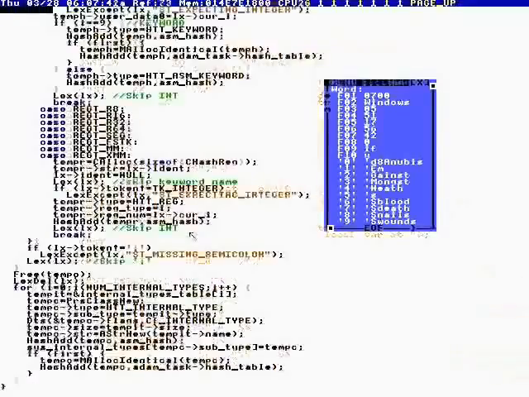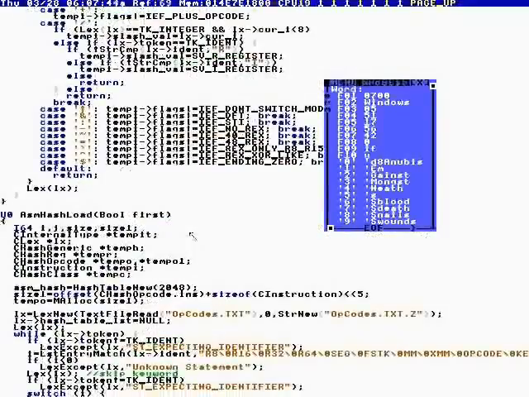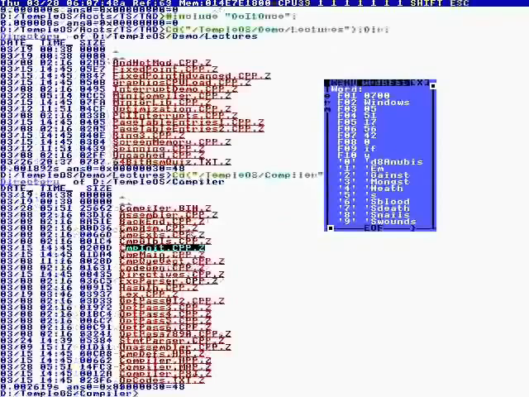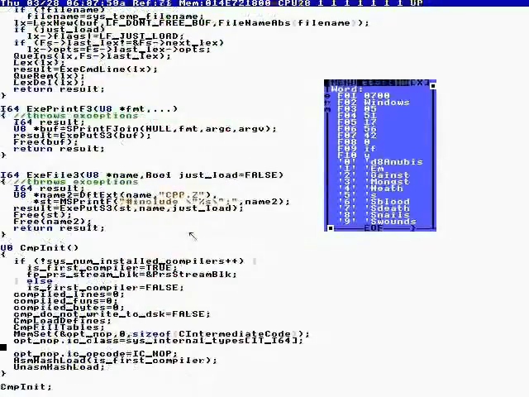Anyway, so it loads the symbol tables into the hash. It loads all the keywords into the hash table. This is where it initializes. It calls what we were just looking at: load the assembler opcode hash tables and keywords.